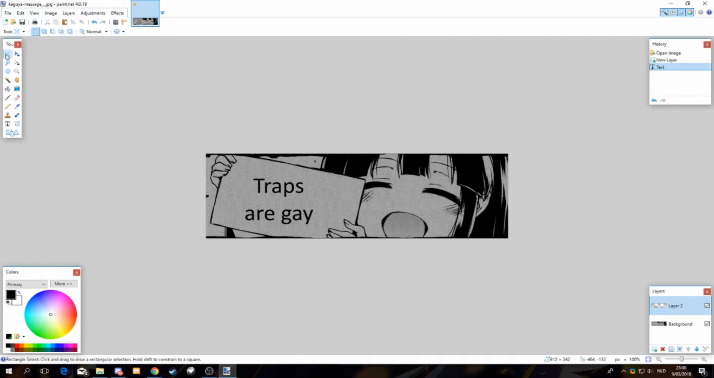And now to rotate the text, you just make sure you're on the layer you created the text in. It can't be the background layer, it's got to be a separate one. And then you just select the text. You go to this move selected pixels tool and you just rotate it like this. And that's pretty much it.